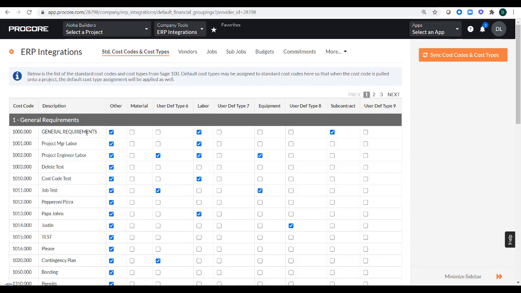So if every single time I add this cost code to a project, I know that I always use certain cost types like other, labor, or subcontract, then it makes sense for me to come in here and check these off. So what this will do is every single time I add this cost code to a project in Procore, it's also going to add in the default cost types that I've checked off here.